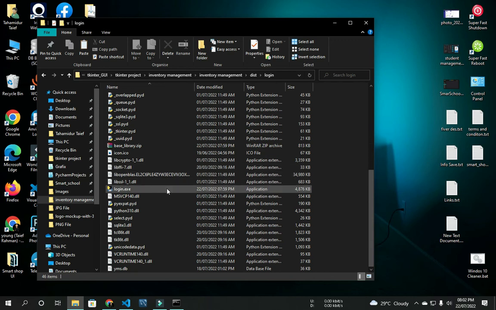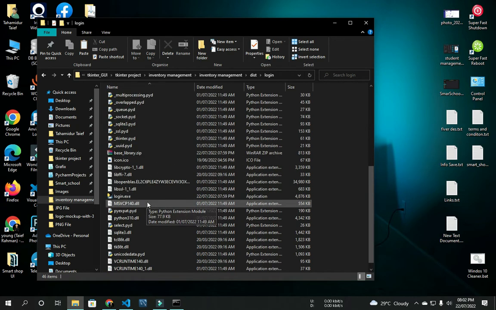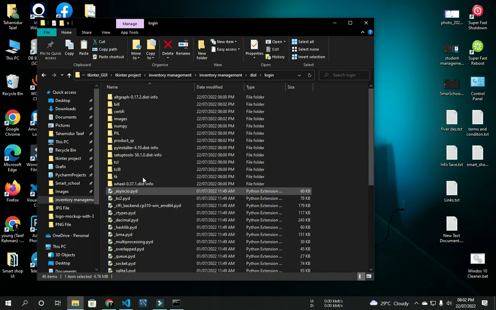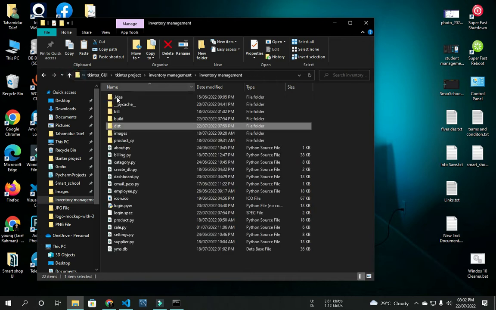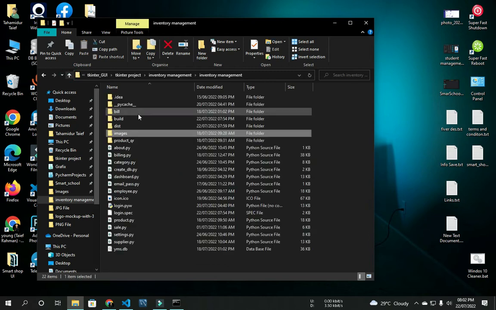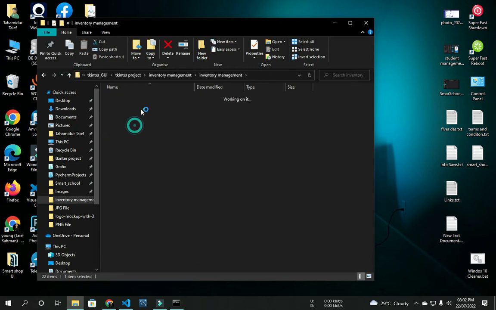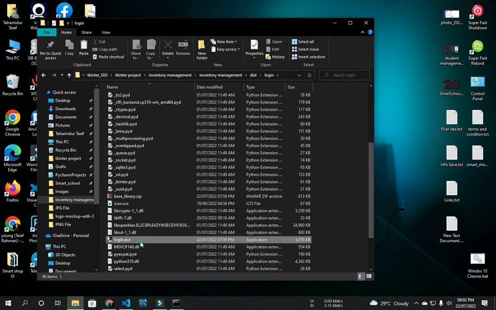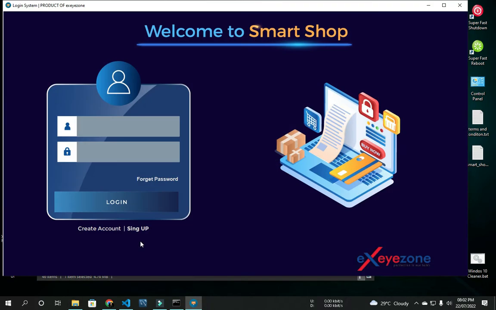So why was there an error? It was an error because this executable file cannot find or failed to find this image folder on this path. The image folder was in this path, but our executable file searched this other path. So that failed. Now we should check it out. Hey guys, it's working. You can see here it's working.